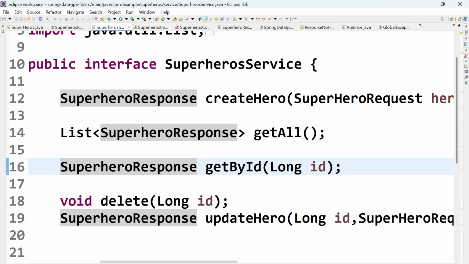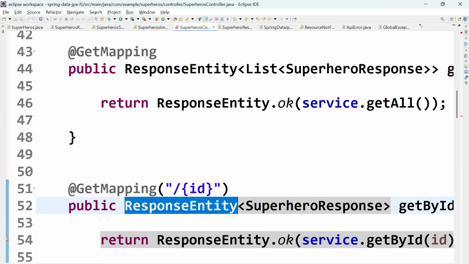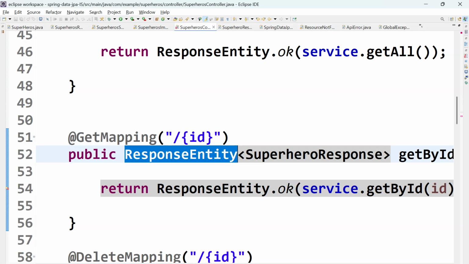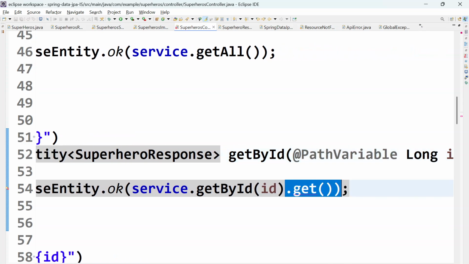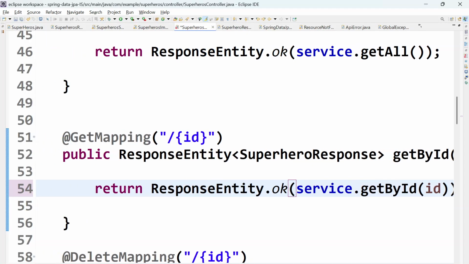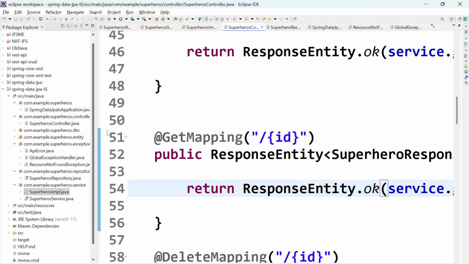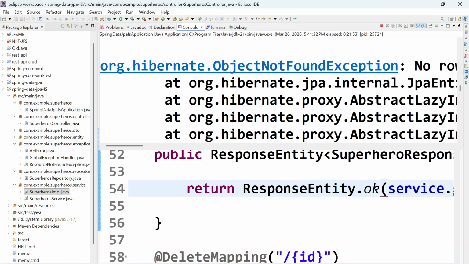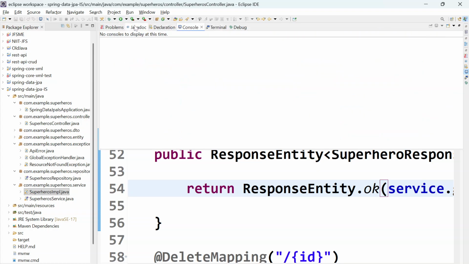Let's save that. And now in the controller, we were doing a service.getById.get. We will not do a .get because it's not returning us an optional. So let's just do that. Let's save it. And now let's try and run this and test our application. So first of all, now it is running. I'll just terminate this. Let's run this.